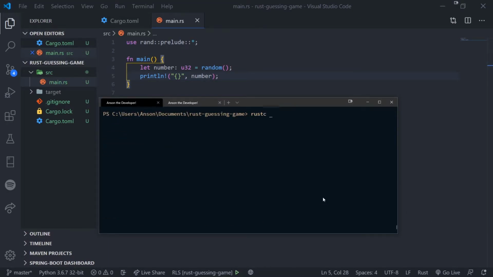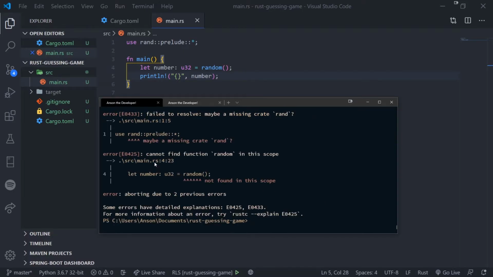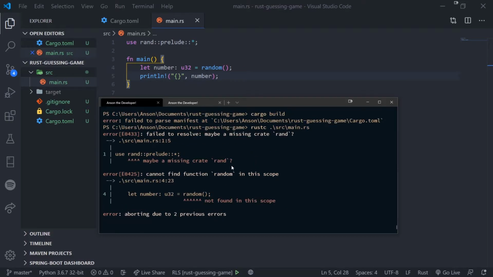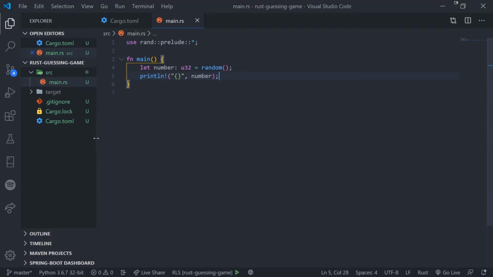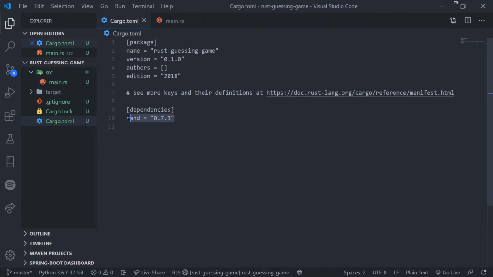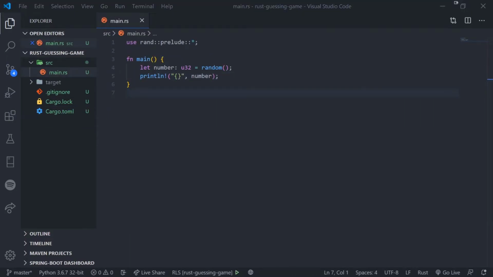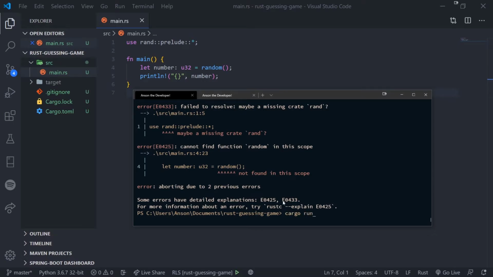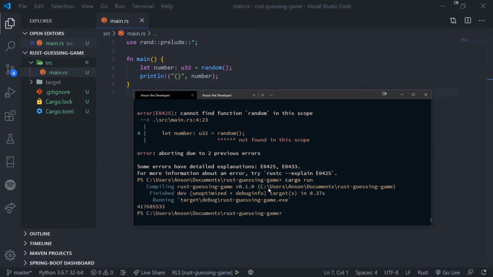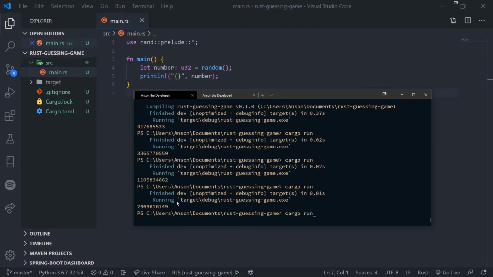Now if we try to compile this using rustc, you're going to see we get an error saying cannot find function random in the scope. The reason is that we're using an external library, which is not part of the core Rust language. So we need to use the cargo command and specify the run flag, which will compile and run it at the same time. If you're using external libraries, you must use the cargo command along with the run flag in order to execute your code. And you can see we have a random number. If I do this again, we're going to get a different number every single time.